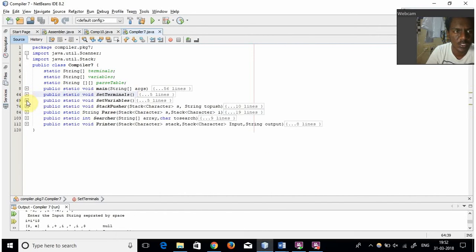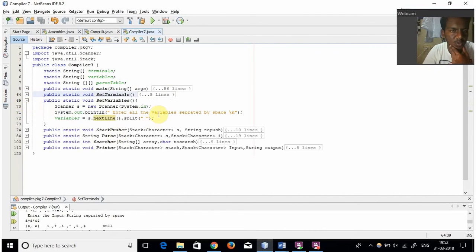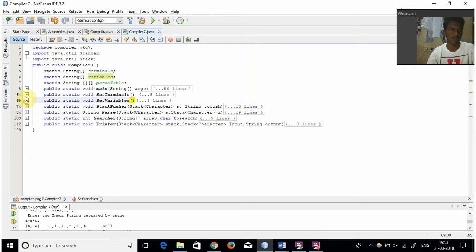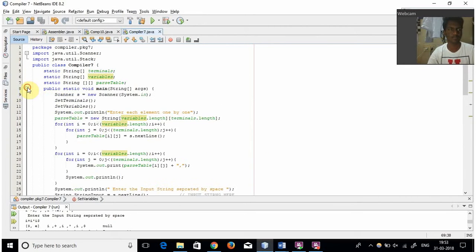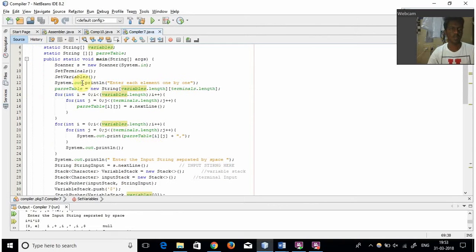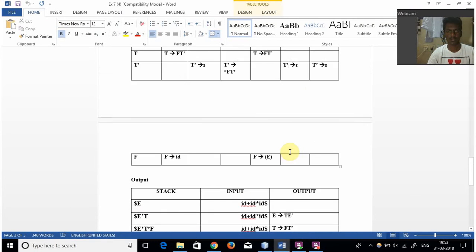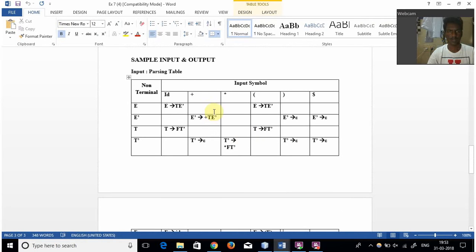And then the next one is set variables. Set variables will ask for all the variables separated by space, and here I have used the same function. After this, if we go back to main, we have the print statement: enter each element one by one. So we have to enter each element, like in the given question, first we have entered all these things, then non-terminals, and now we have to enter each one by one.